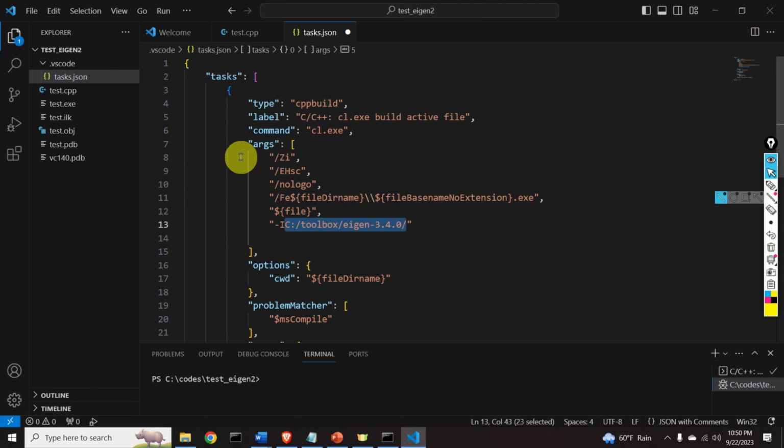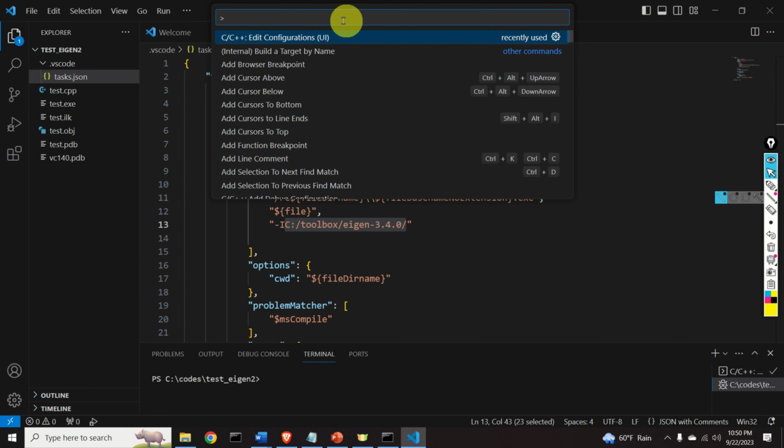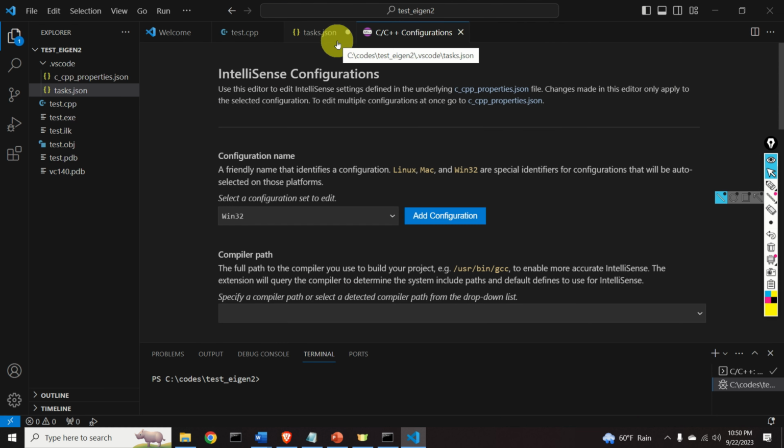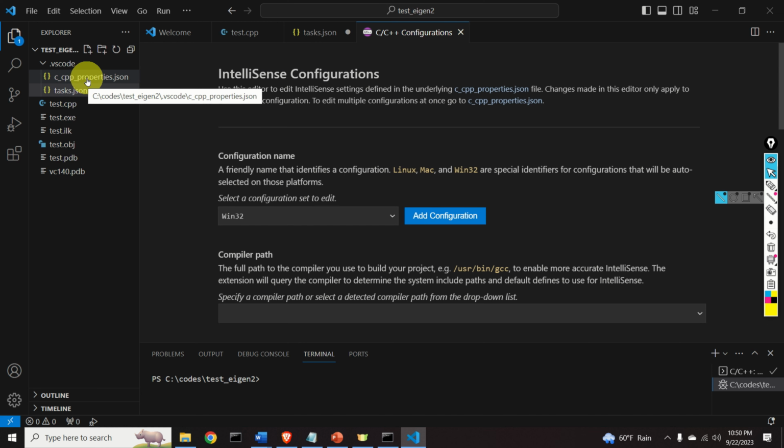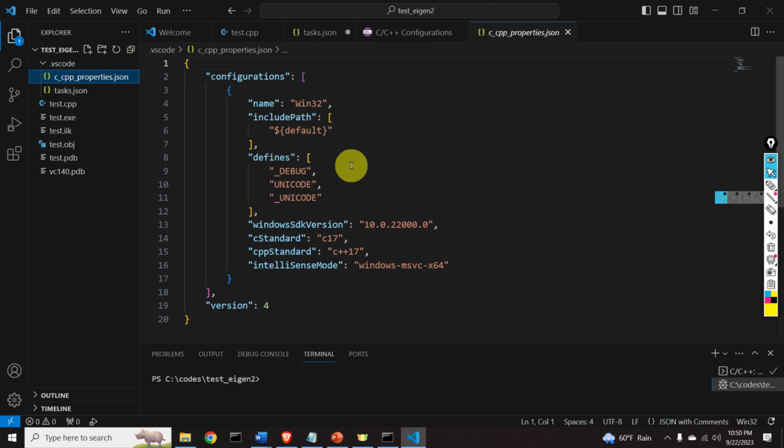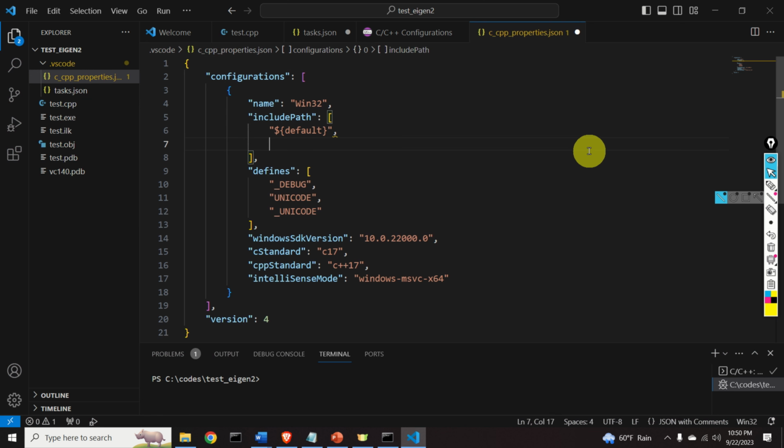Next, we need to create another JSON file. To do that, we'll press Ctrl, Shift, and P. Then we will click over here. And immediately you will see this file cpp_properties.json. Again, over here we need to specify the path. Again, comma.